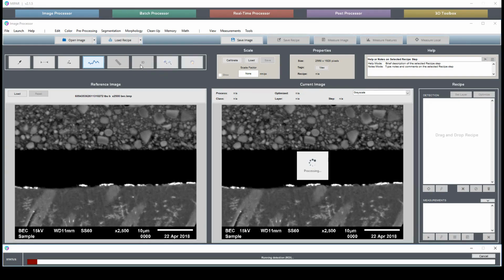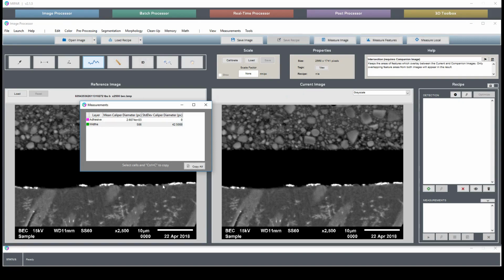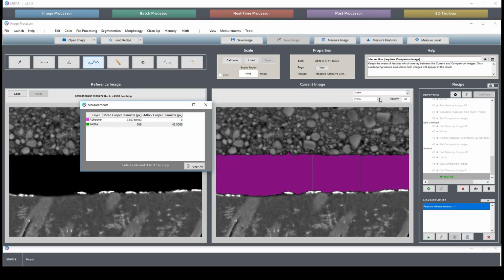So if we wanted to, for instance, measure the adhesive length, say we have a standard that says we need to measure the width of this adhesive layer at 25%, 50%, and 75% thickness. That's something that's pretty simple to do, actually.